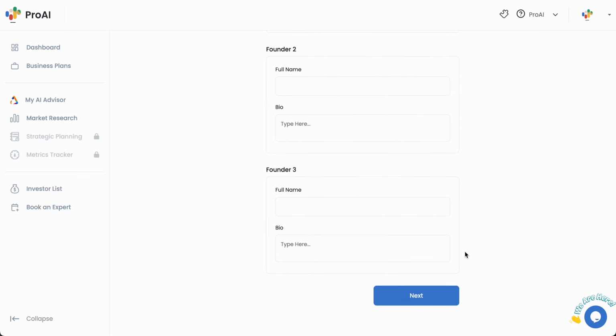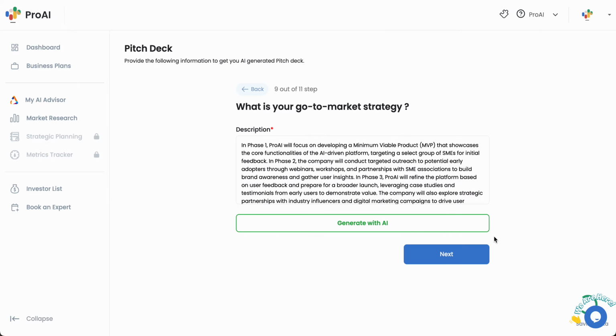More is better. The more details, the better. Do not worry about overwhelming the system. Let it sort through what is relevant and what is not relevant. What is your go-to-market strategy? If you're not sure, just let the generate with AI do it. If you are sure, then produce it.